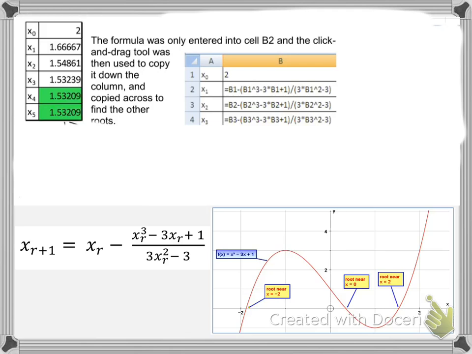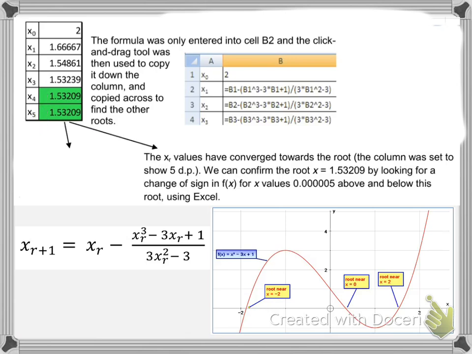So over here we see what happens. We've got the first value of 2, and then when 2 is put into this formula, we end up with 1 2/3, and if we keep going, we see eventually it seems to have converged to the root.